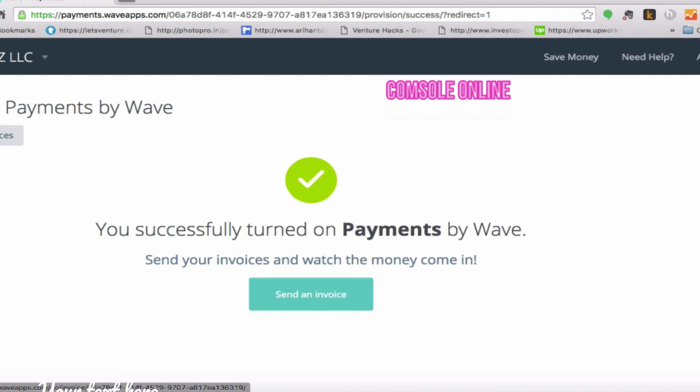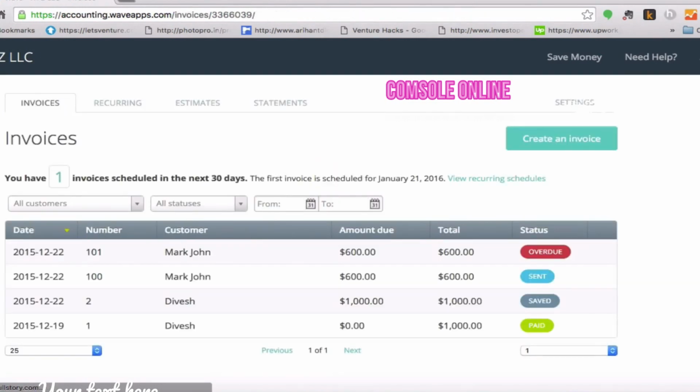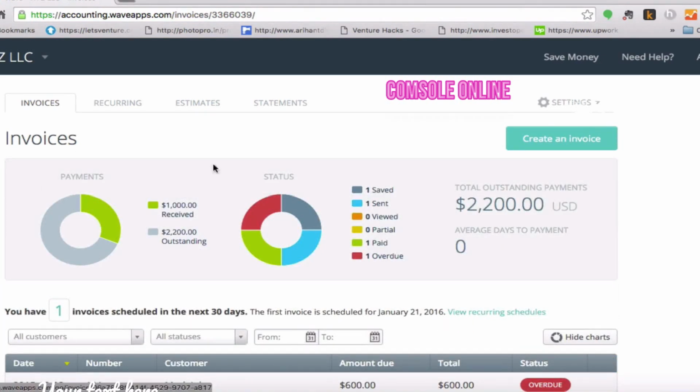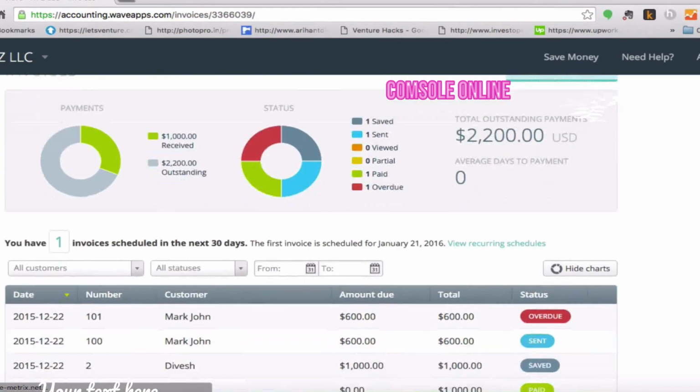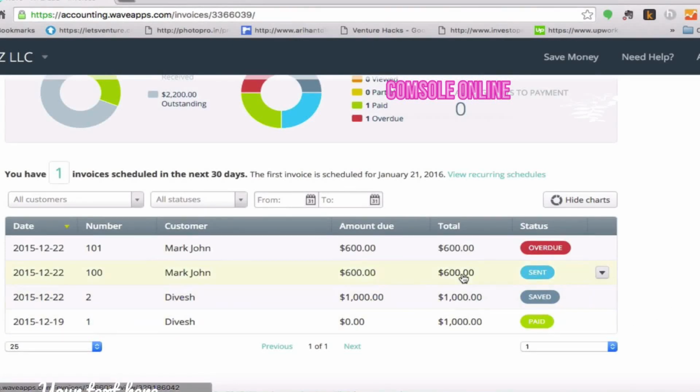Now I'm going to show you how the invoice will look, or how the customer is going to view it once you turn on this payment option. So let's click on invoice and see how one invoice looks. You can also turn off this option individually for any customer that you don't want to receive through credit card, or if the customer is not ready to pay through credit card and you have some other ways of receiving the payment. Suppose I'll take this one. I'll click on this invoice and show you how it is shown.